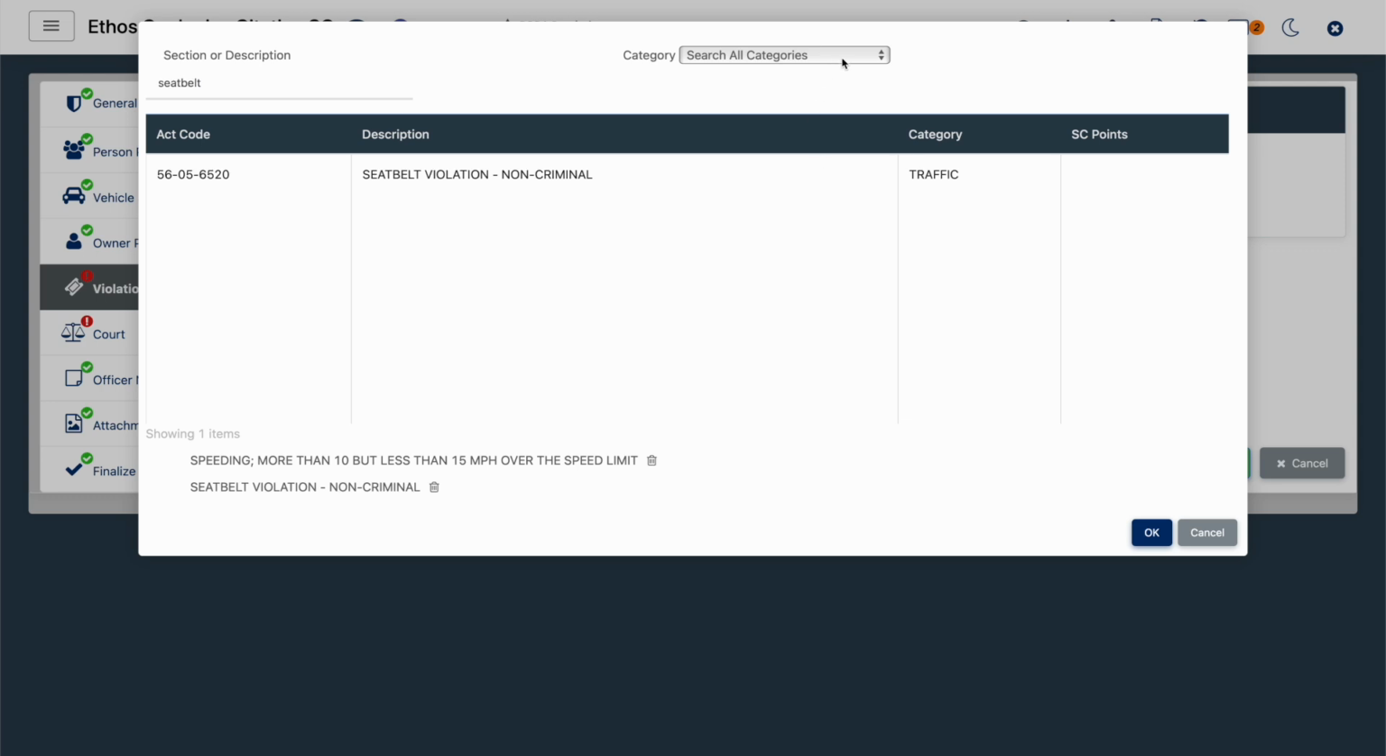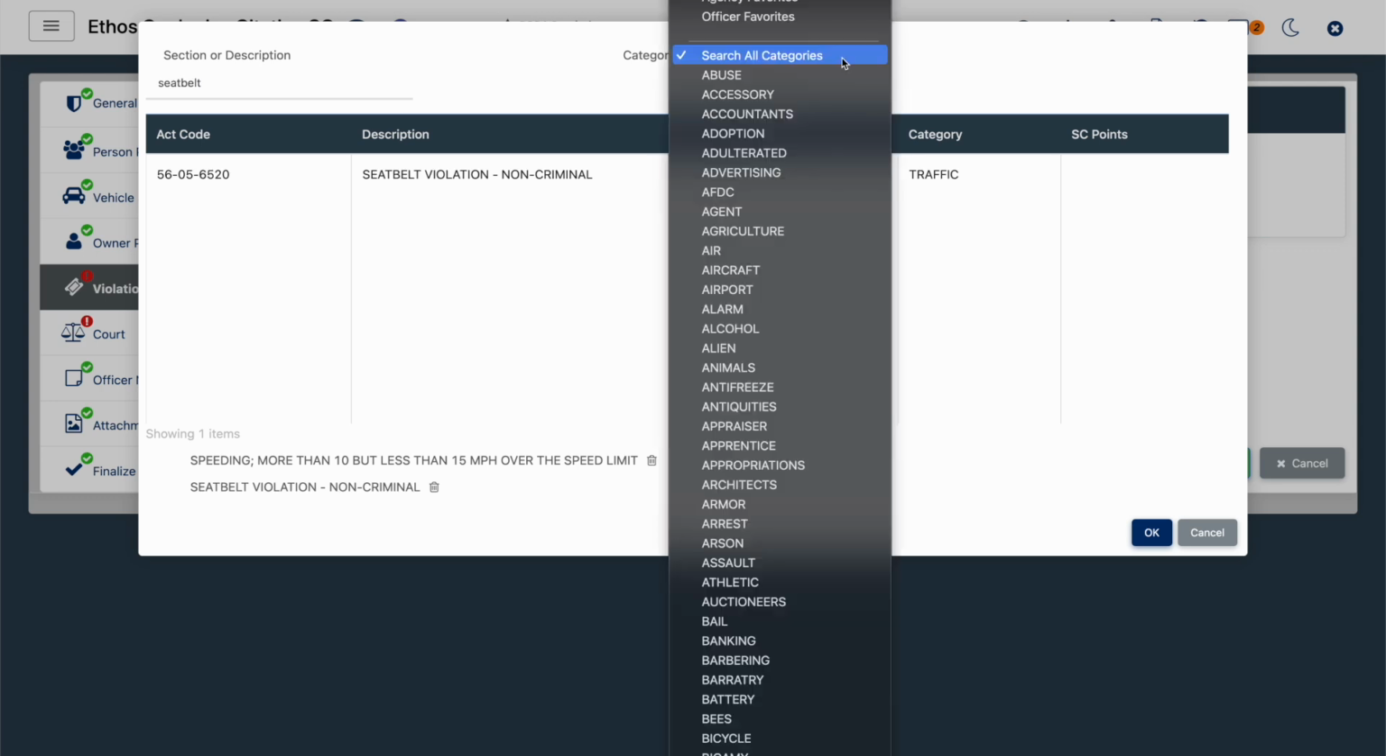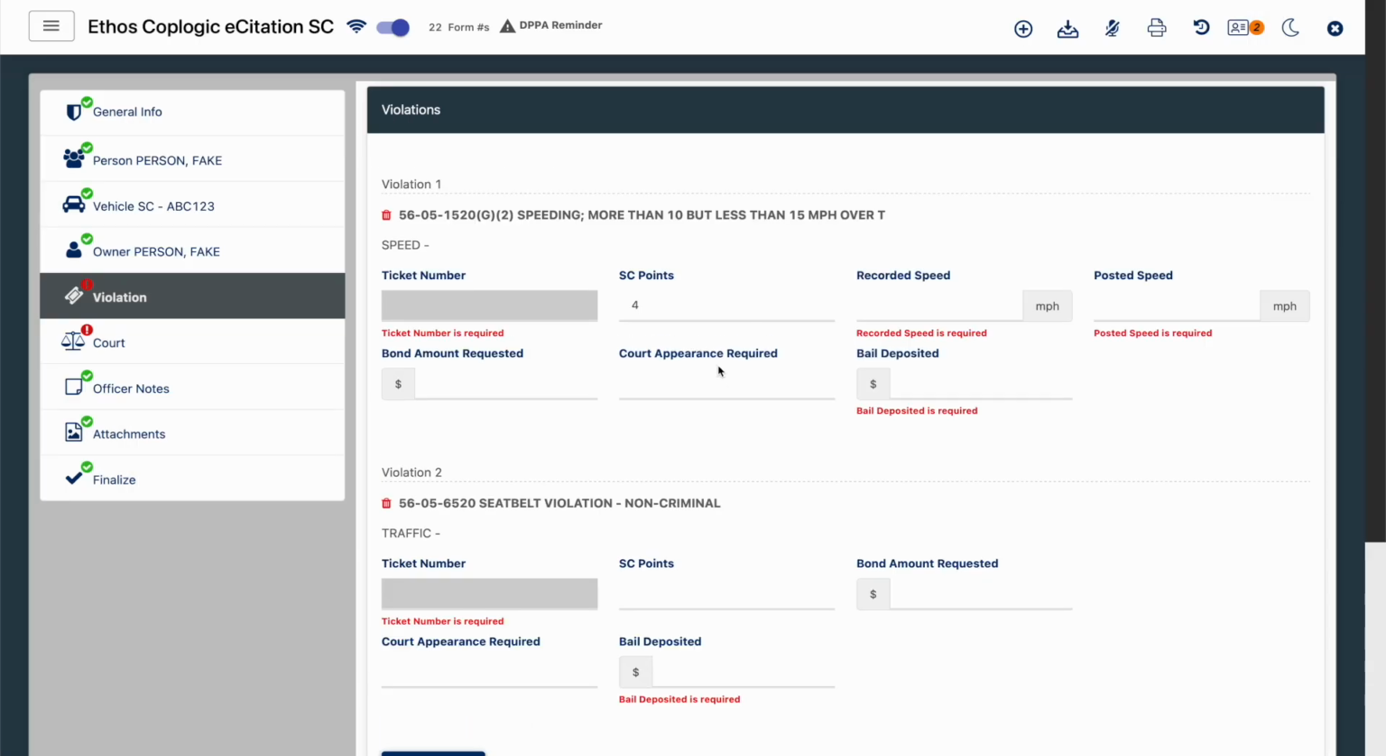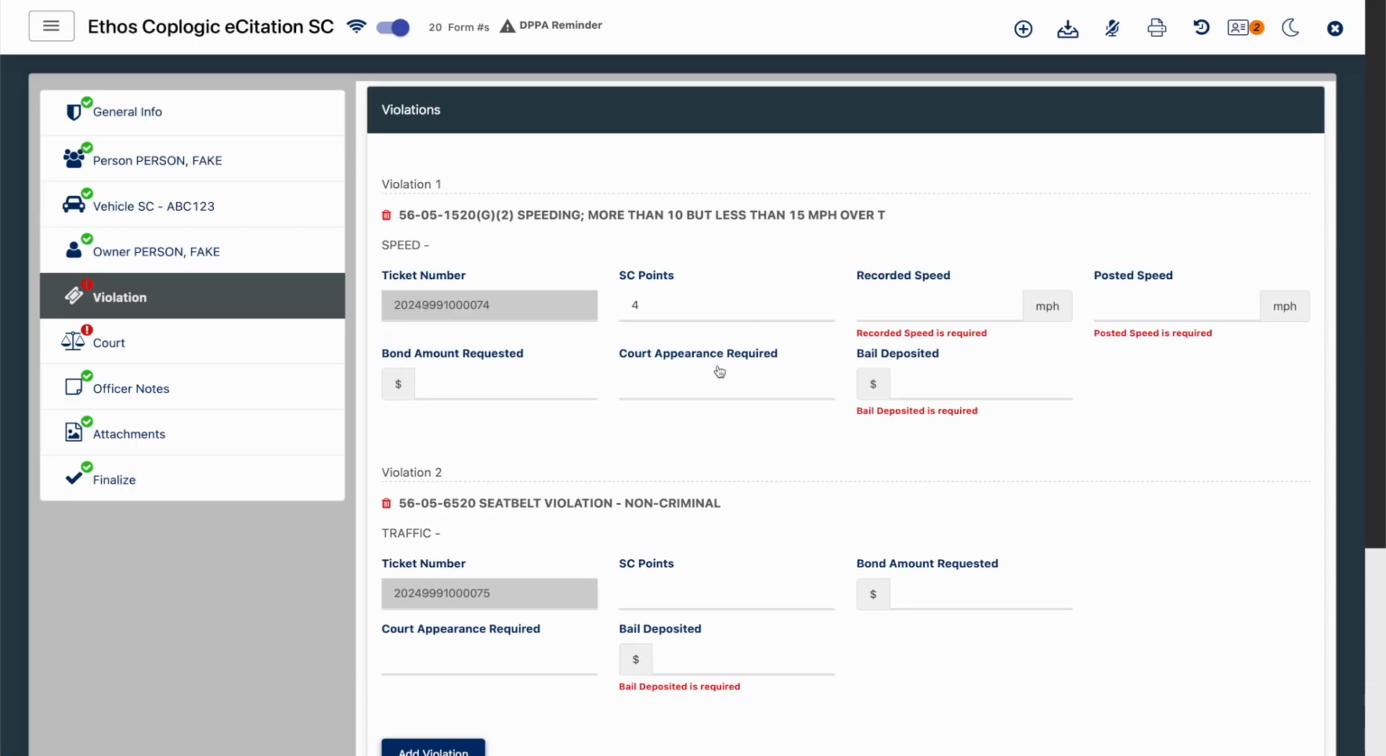And it's also here that you can change this filter up here and select your officer favorites, and that will display the ones that you had saved in your user profile. We talked about that at the very beginning of this video. So that's officer favorites right there. I'm going to take these two violations and I'm going to bring them into my citation here.